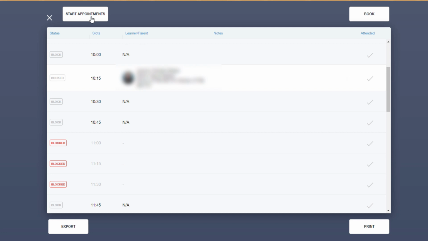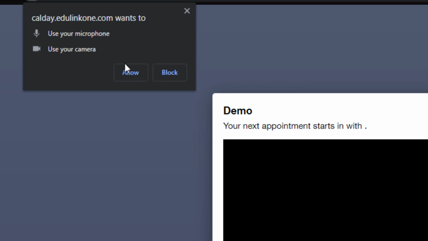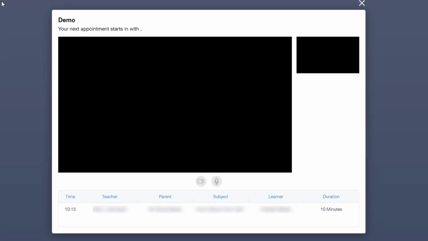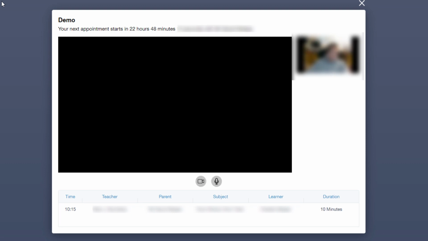Once you're ready, you can click Start Appointments. This will open up a new window. Please allow to use your microphone and camera. Here you'll be able to see the next Parents' Evening event occurrence with a countdown timer and each scheduled event within the Parents' Evening at the bottom.